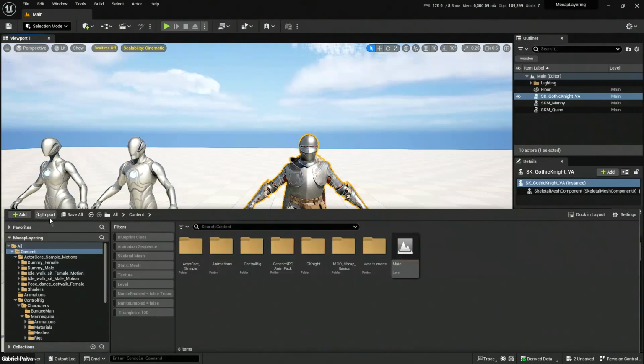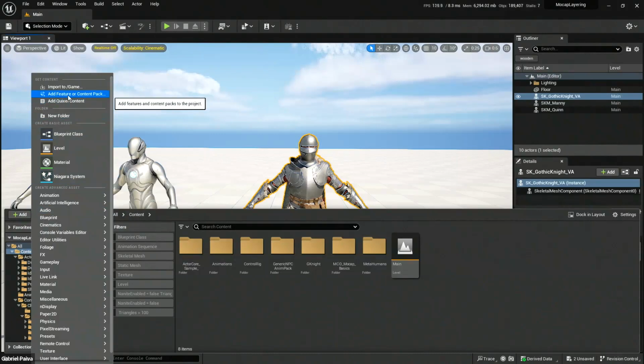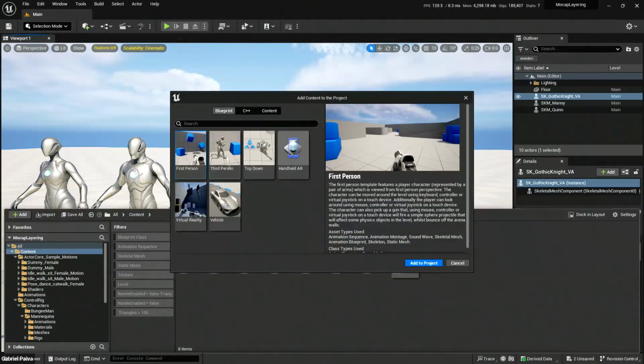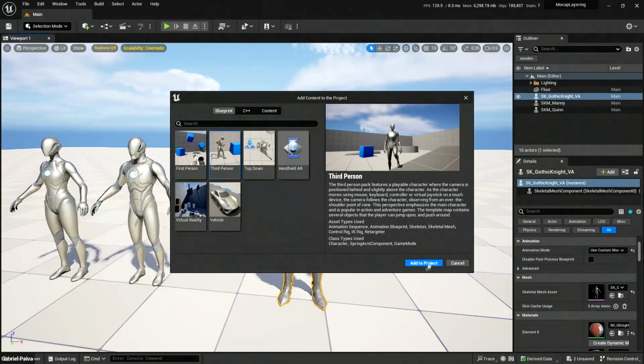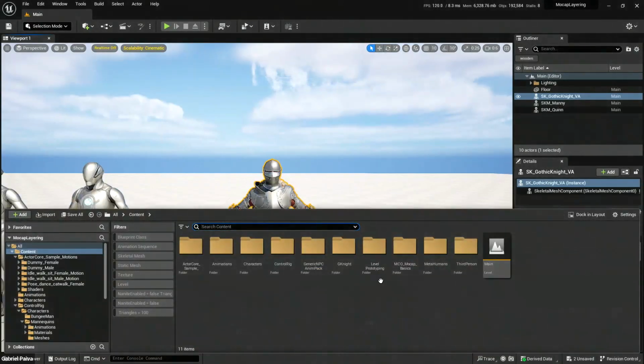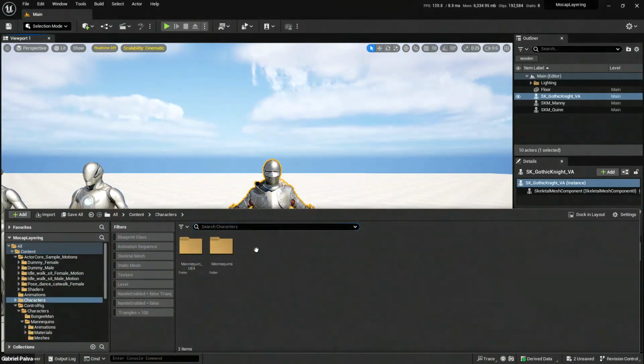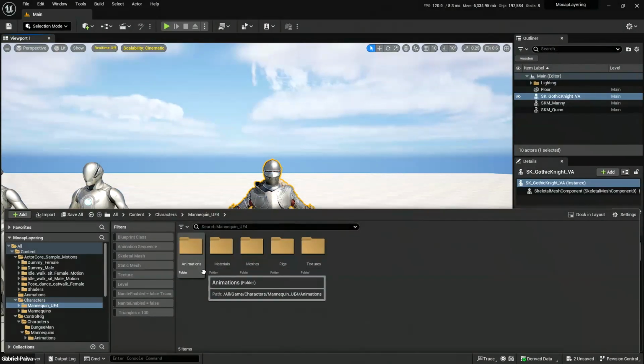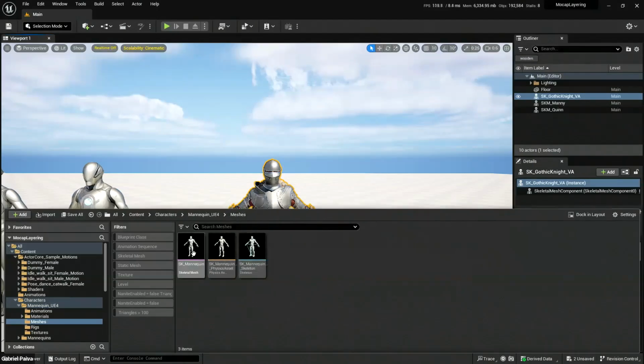So what I'm going to do, and this is going to be weird, I'm going to hit add, and I'm going to go add feature or content pack. And I'm going to add the third person, right? I'm going to hit add to project. And what that is going to do is add the template of the third person to my project here. And this should give me a character folder. And in this one, I do have the old character, the old mannequin, and it will come with the actual old rig.